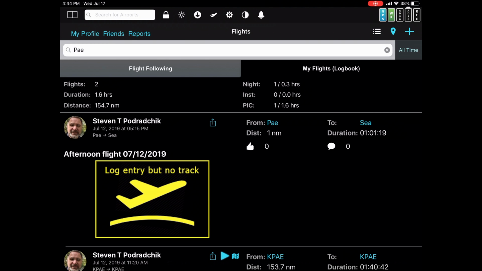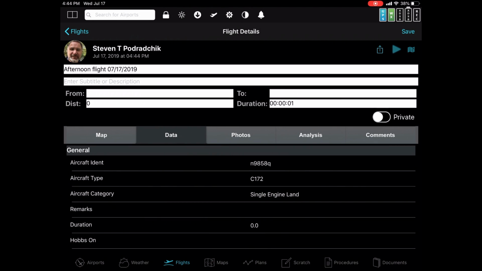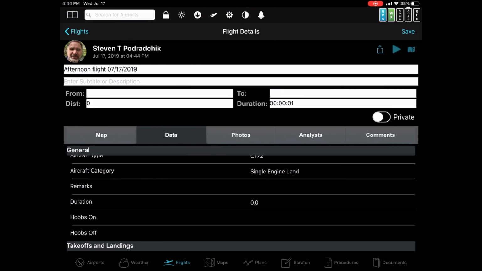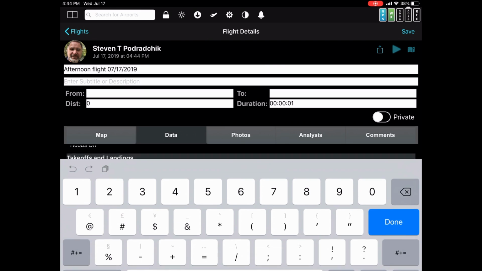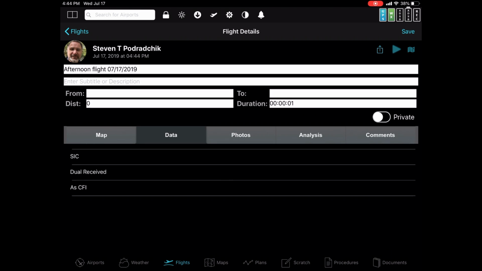In addition to having flights automatically recorded for you by the built-in data recorder, let me clear this filter, by the way. You can also hit the plus button on the far right corner and manually make a logbook entry. So if you want to, you can just type in whatever you like in terms of the data columns, the same as you would in most other logbook programs.